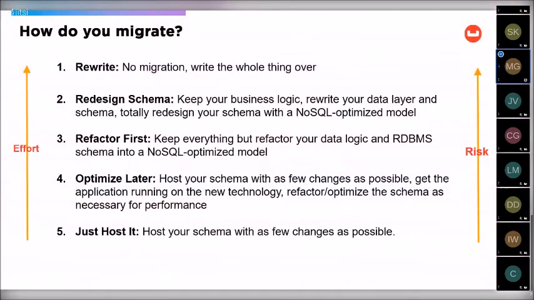So these are some of the typical options for migrating. I'm not going to read all these to you, but the idea here is that number one is a complete, total, big bang rewrite. We're not going to migrate our application over, we're just going to write the whole thing over. We're going to rebuild it from the ground up to use a NoSQL database. That is going to be the best way to take advantage of NoSQL features, but it's also going to be the highest effort and highest risk to go that route. I'm sure you've never been on a project like that before.